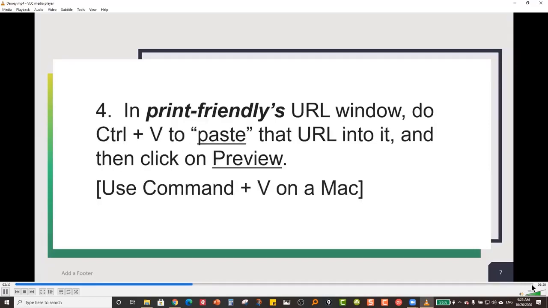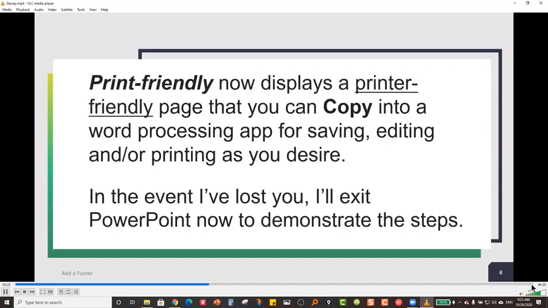3, in the now blank URL window, type in printfriendly.com and hit enter. 4, in Printfriendly's URL window, do Control+V to paste that URL into it and then click on preview. Use Command+V if you're on a Mac. Print Friendly now displays a printer-friendly page that you can copy into a word processing app for saving, editing, or printing as you desire. In the event I've lost you, I'll exit PowerPoint now to demonstrate the steps.